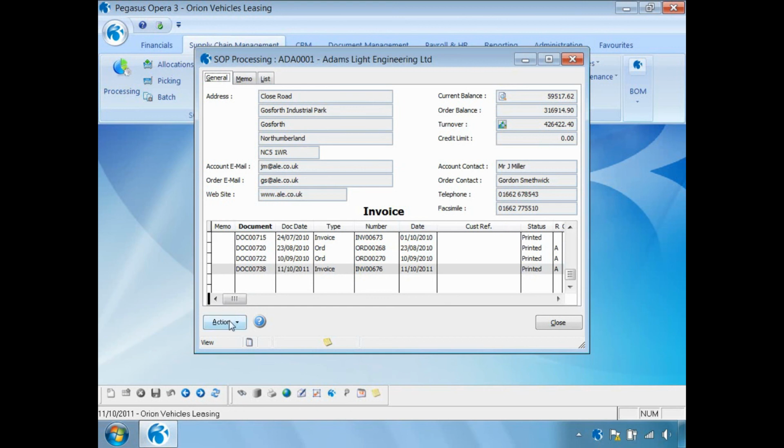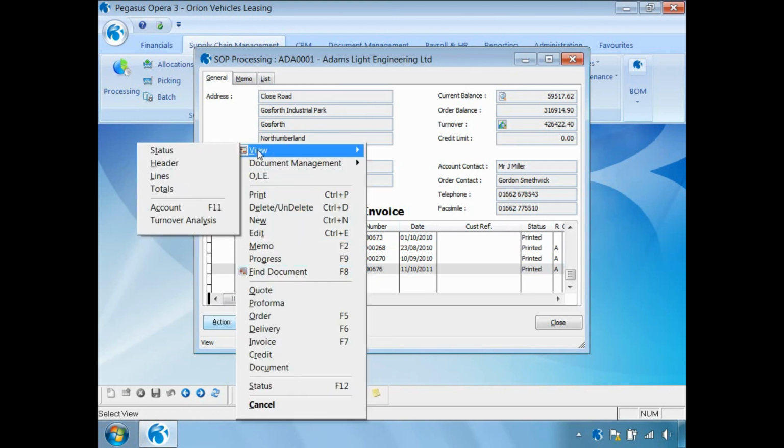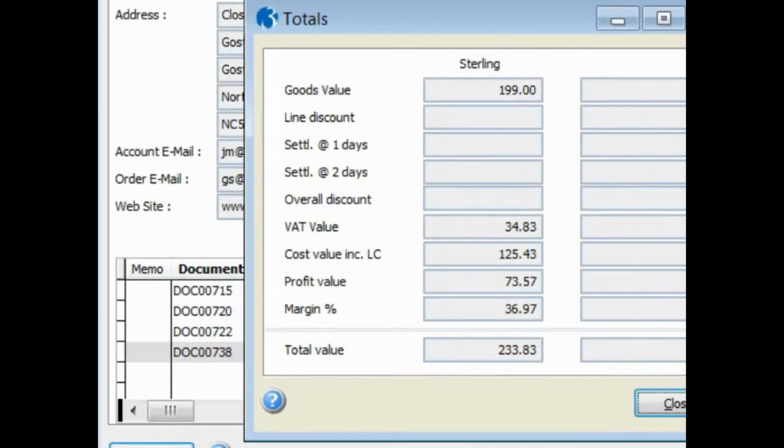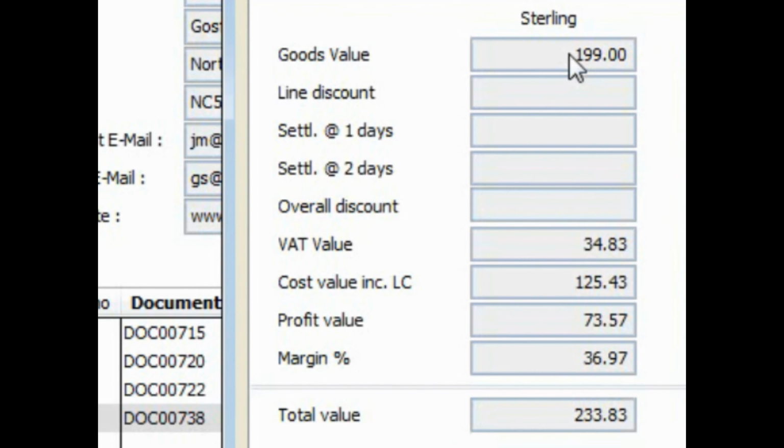If we now go to the action, view totals for this invoice, we can see the goods value at 199, we can see the VAT, we can see the cost value including the landed costs, we can see the profit value and the profit margin, and we can see the total value of that invoice.